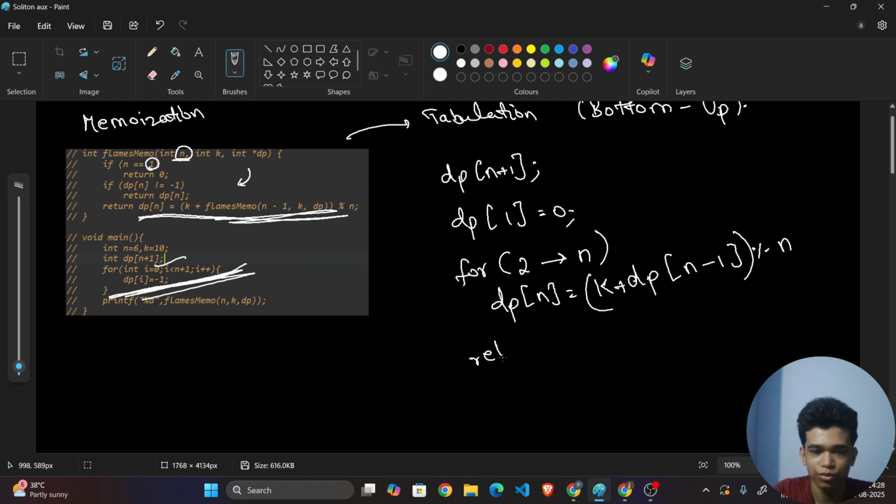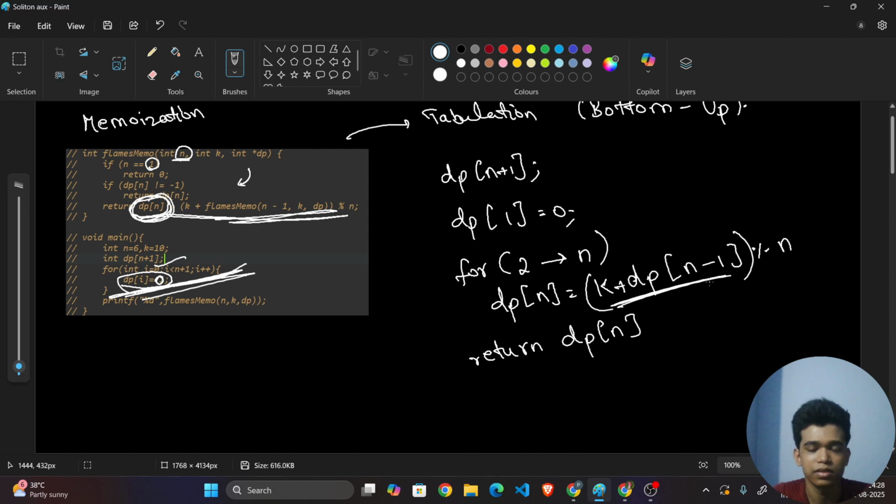At last, what are you going to return or print? dp of n. Here also you are returning dp of n, right? So if you are printing or returning, you want to do dp of n. That's it. Hope you understand this. So here it is not necessary to initialize it to -1 also. You can also initialize this as 0, whatever, because the current index element is not affecting the current index element. Only the previous index element is affecting the current index element.